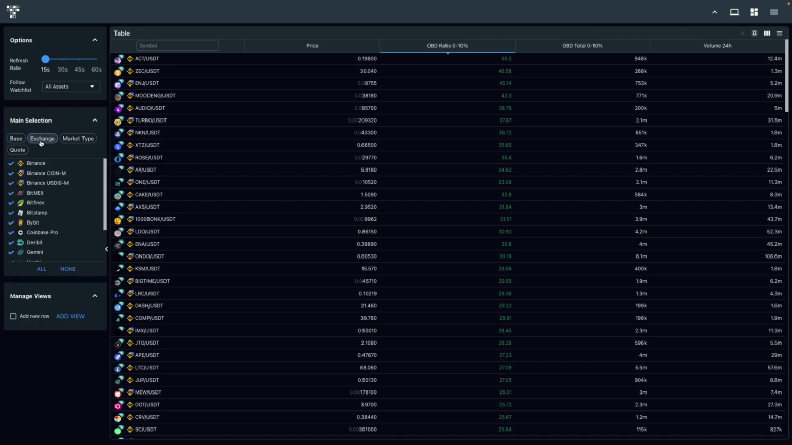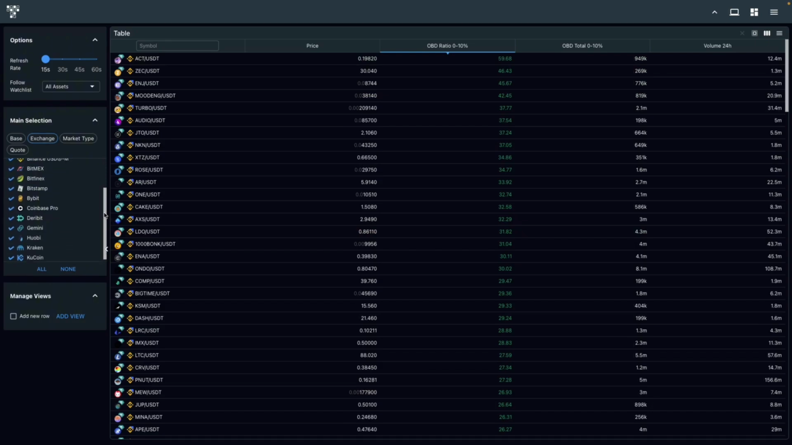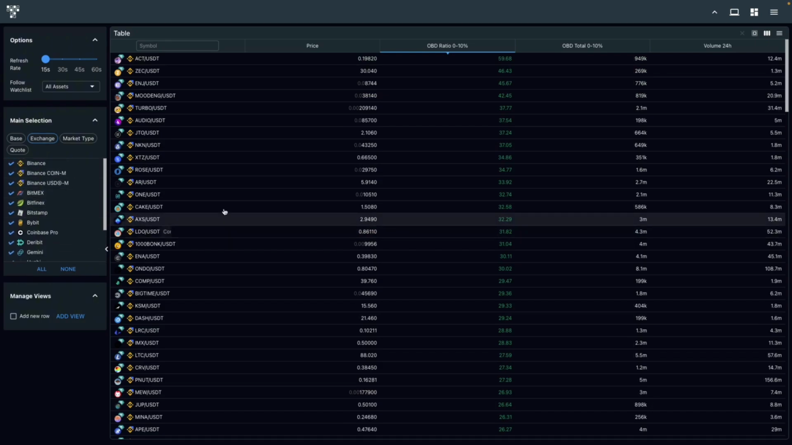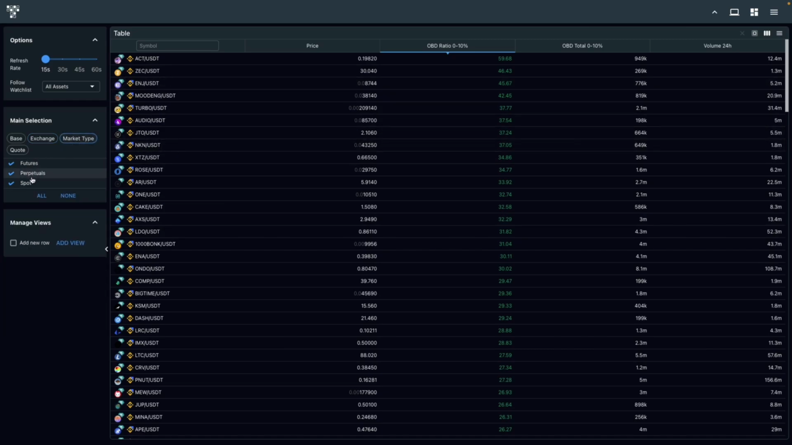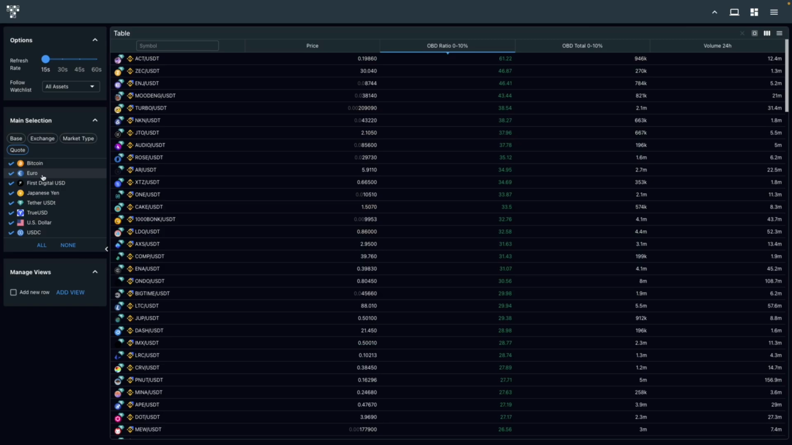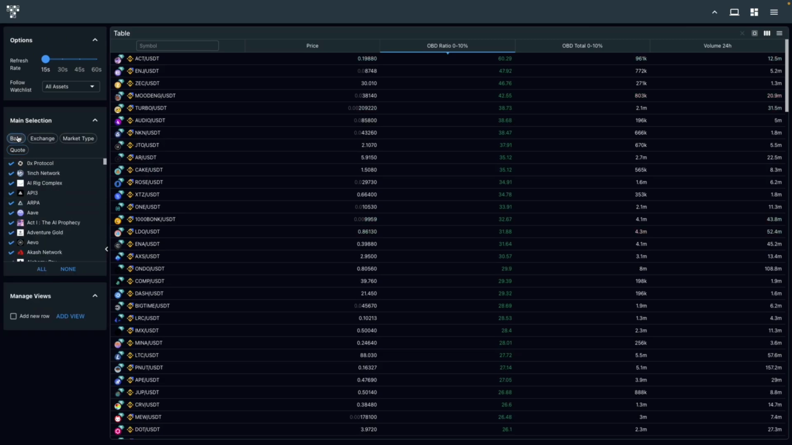Exchange as it is. Binance, CoinM, all the exchanges are in here, so you can tick and untick these as you like, and it will hand this down for you. Market type: futures, perpetuals, and spot. Quote assets. Again, maybe not so relevant at the minute, you know, euro, Japanese yen, but the guys have added these in. I think it's just the best idea, to be honest. TrueUSD, USD dollar, USDC. You need all of these in. Maybe they become more relevant in the future, but for a kickoff, that's what we've got.